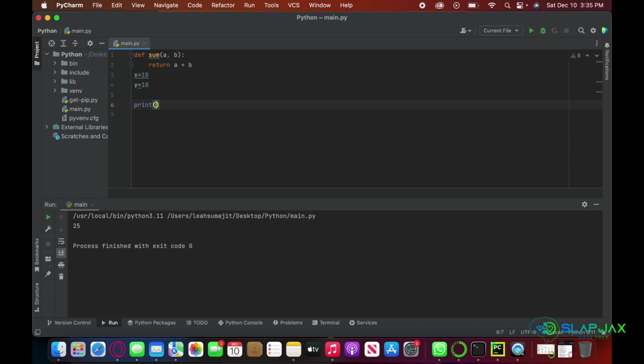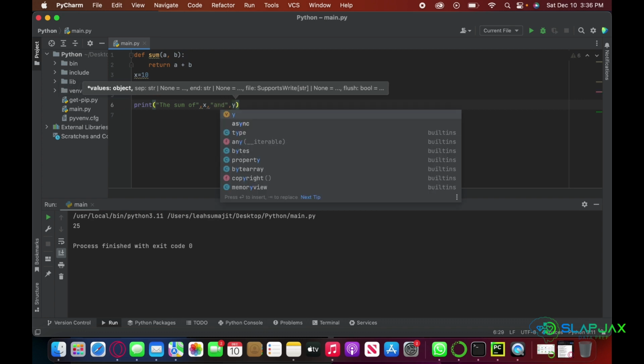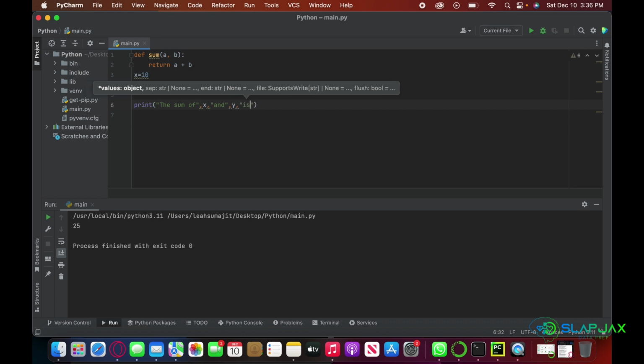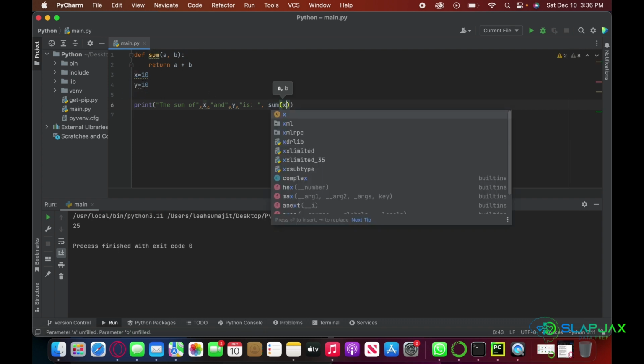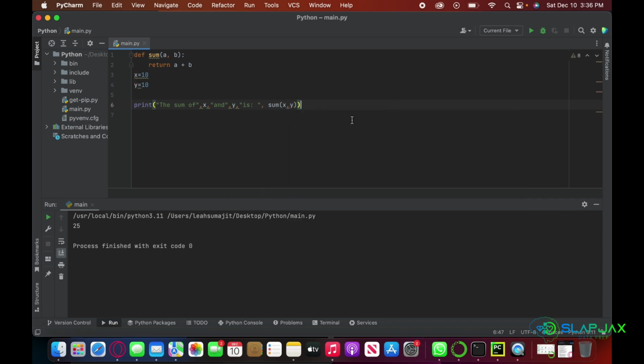Now inside the parentheses we're going to type in the sum of, and then close it real quick, add in x, comma, and, comma, y, comma, is, and then comma, and then this is when we'll combine the two: sum of x, comma, y, and then parentheses. After this we're just going to click run.